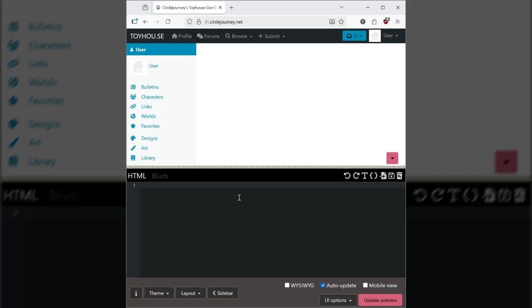Okay, so now that we understand the basics, we are going to go to th.circlejourney.net. This is basically a live preview of any code that you create in this little box. First, we're going to start with a div. Anytime you close it like this, it'll automatically add the end tag if it is necessary. So that's how you'll know that it absolutely needs an end tag.